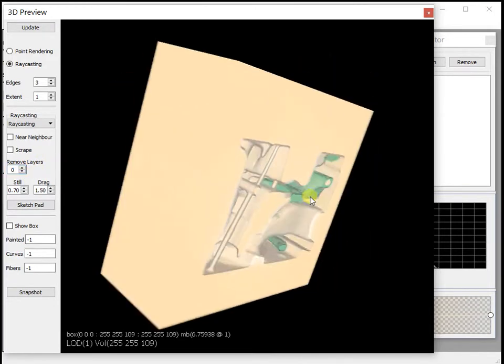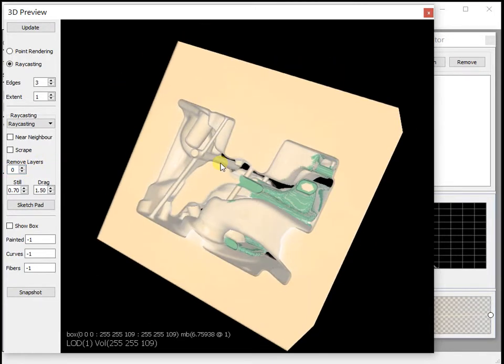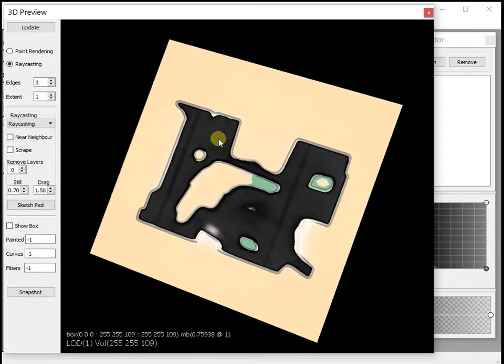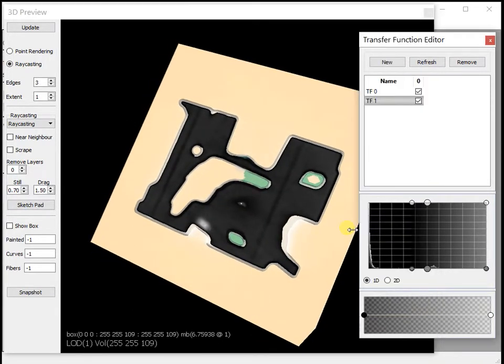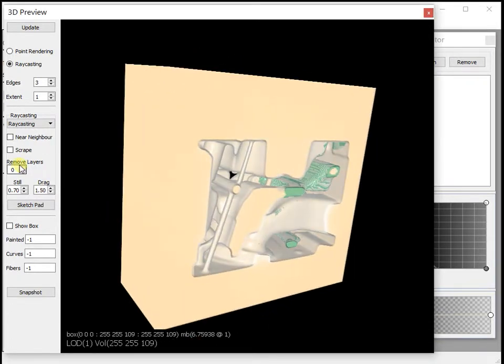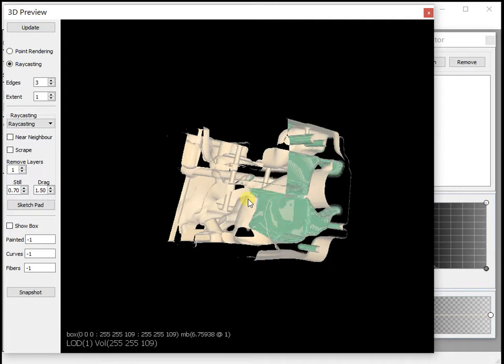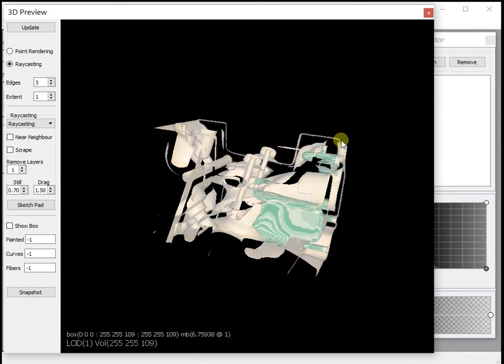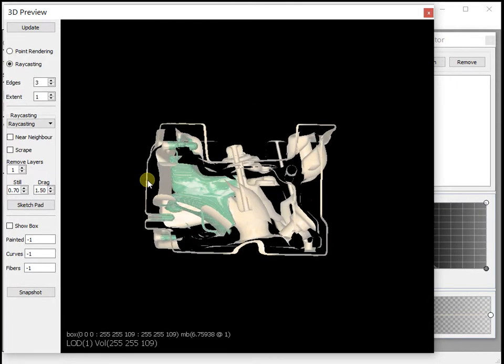So that's the air phase, empty space, and then all the solid part is here. Let me just add a new transfer function just to show you the solid part. So this is the solid part. Right now I'm going to hide it, and when we have remove layers 1, this is what we'll get. We are just going to get the edge of the solid part and the air phase here.